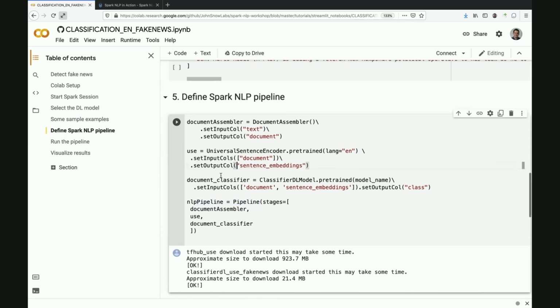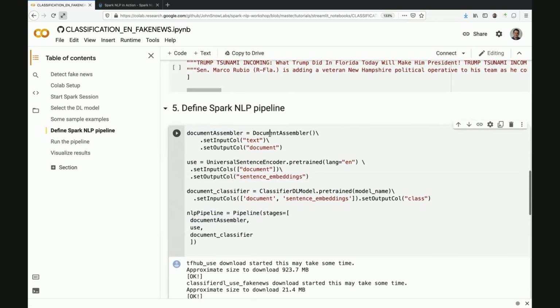And what we're doing here for classification is very simple. We take the text, we turn it into a document, and that's a Spark NLP document. That's the first column we create. We calculate sentence embeddings. We load the universal sentence embeddings, the pre-trained model in English, and we ask it to calculate them. And then we actually call the document classifier.